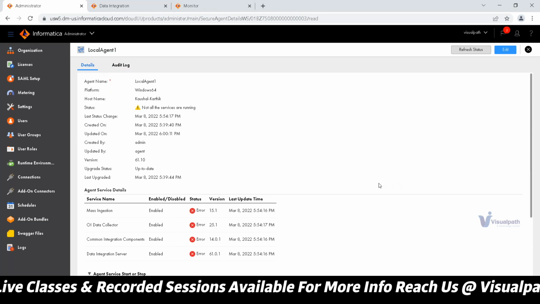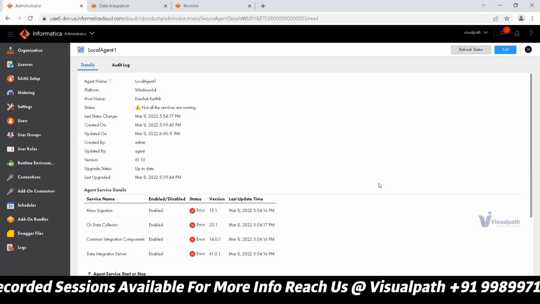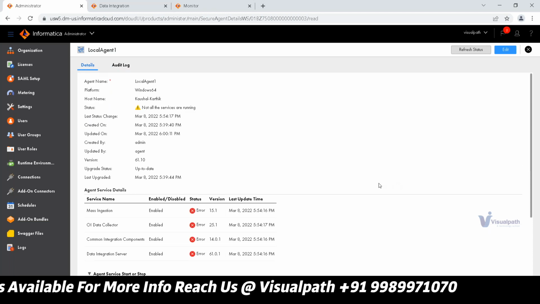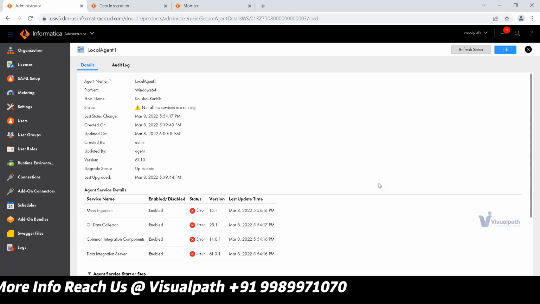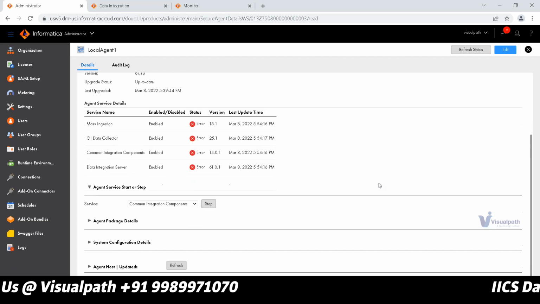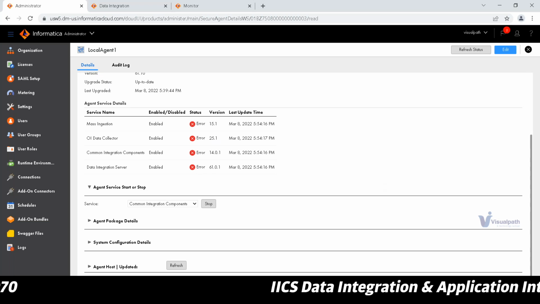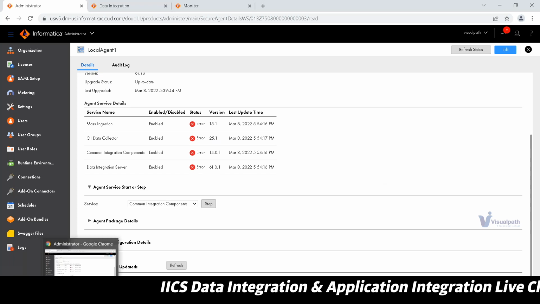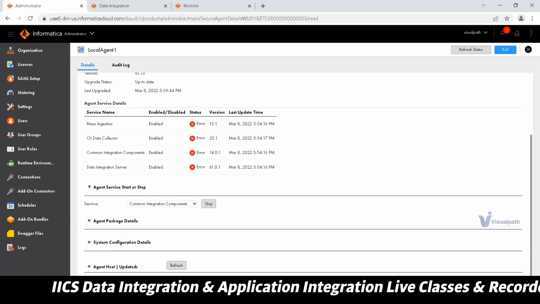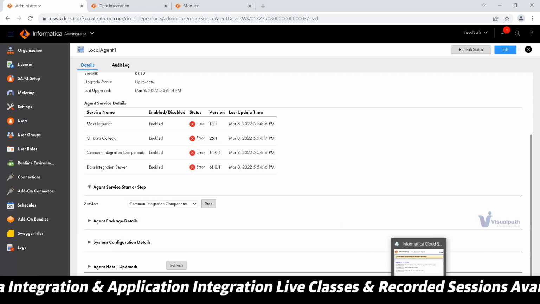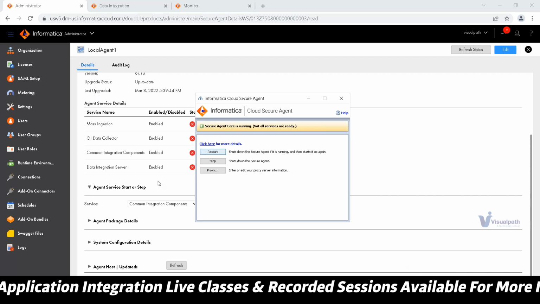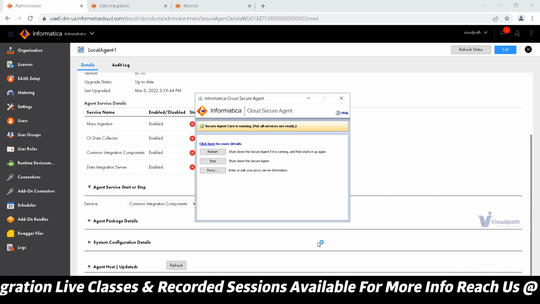And Shiva, what is the minimum RAM that Informatica recommends for the secure agent installation? Like what should be the minimum RAM? Minimum RAM, I would recommend minimum 8 GB RAM is good enough. Okay. And you need to have a good amount of space. Okay. I don't know, for some reason this is not coming up. Okay, let's do it again.